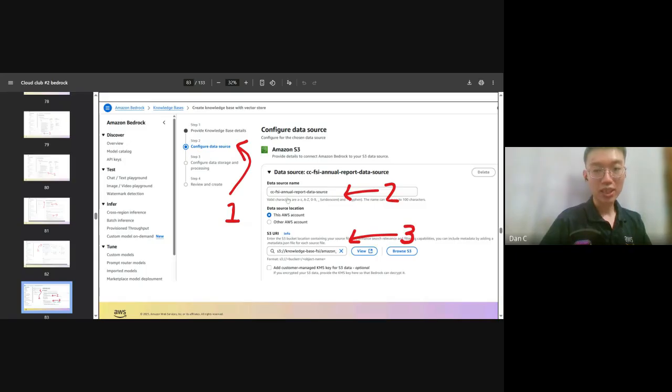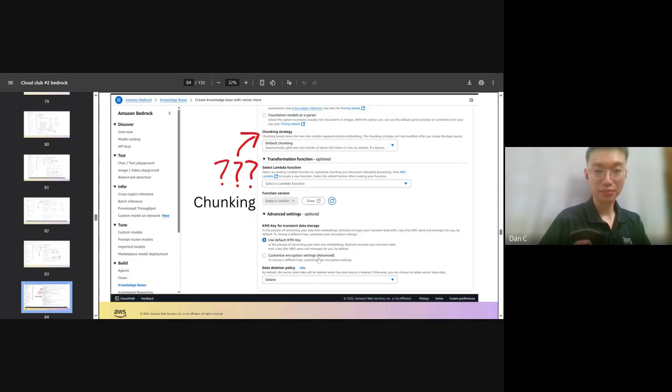We provide the name here, and then select the S3 URL. The URL is the S3 knowledge base FSI Amazon PDF. And then next step, we need to select the chunking strategy. But here is the problem. What is chunking? And if I select another chunking strategy, how does it affect the outcome here?